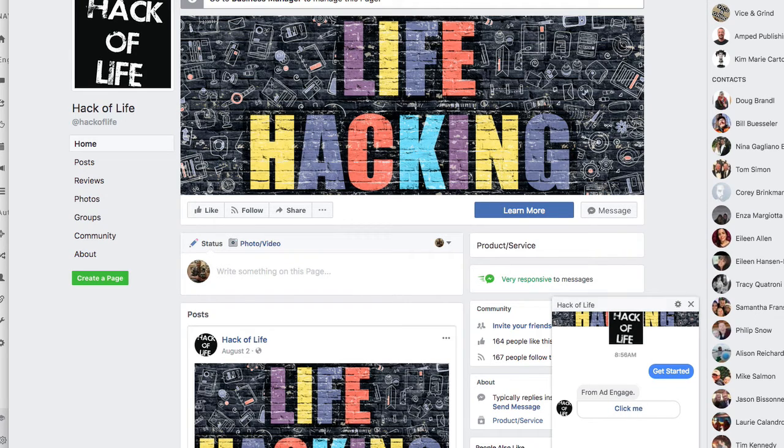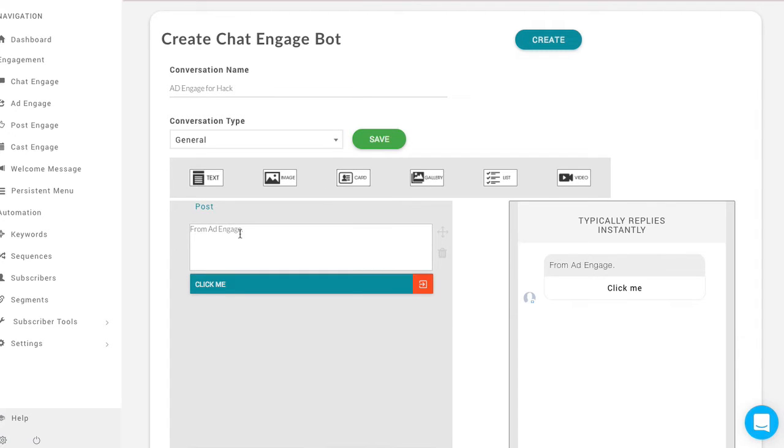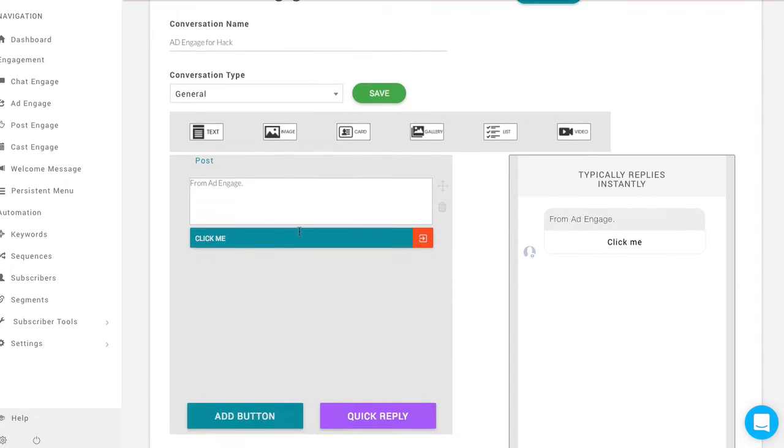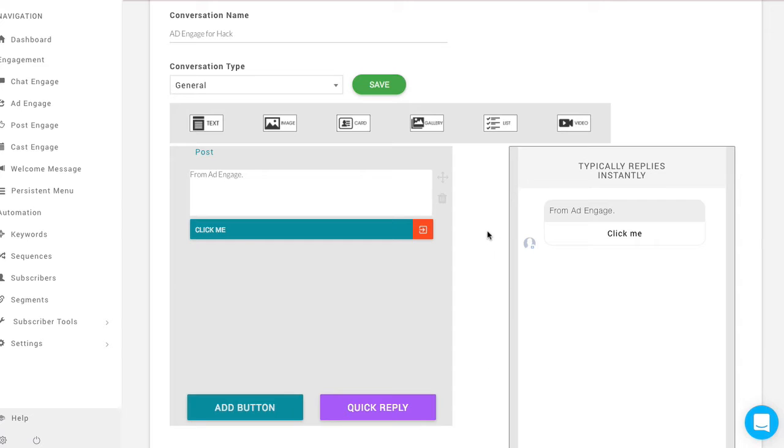Okay, so I'm going to shift back over here, and you'll see there is the first part of my message. Now, at this point, Facebook does not send us the user ID that we need in order to add them as a subscriber or to add any tags to them. So what we need to do is prompt them and get them to interact with that message before we can get the proper IDs.